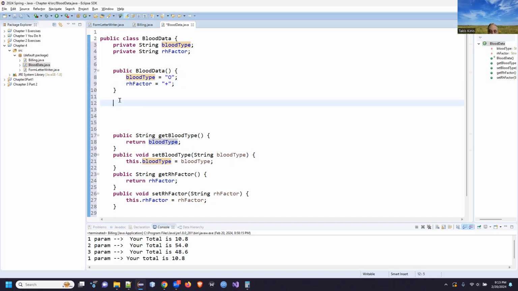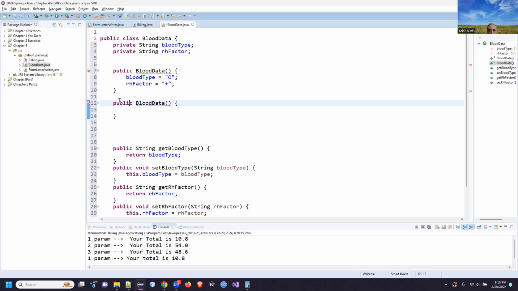The second directive was to create another constructor function. It's going to have the same name, same parentheses, same curly brackets, but this one will accept two pieces of information. One would be a string that would accept the blood type, and I'm just going to call it B type. If you want to call it blood type, you can. I'm just making it shorter, B type for blood type. And then another string, and I'm going to shorten this one too and just say RH.